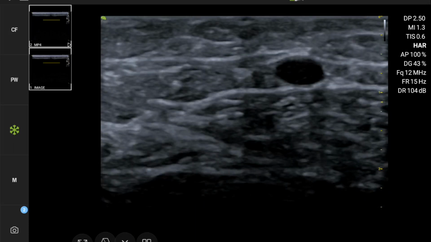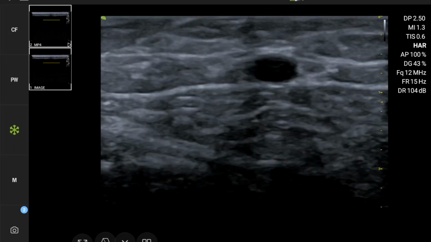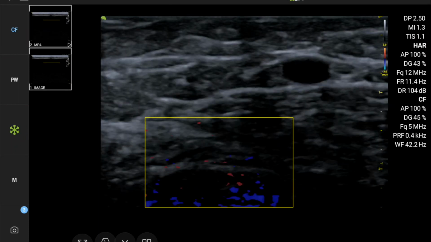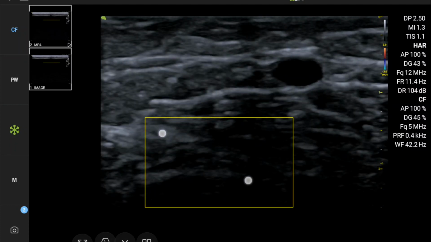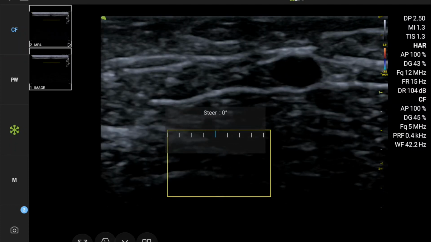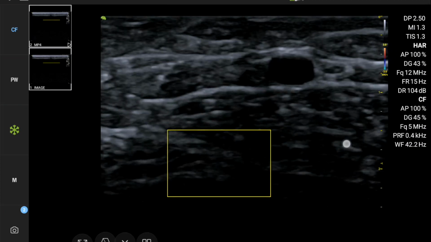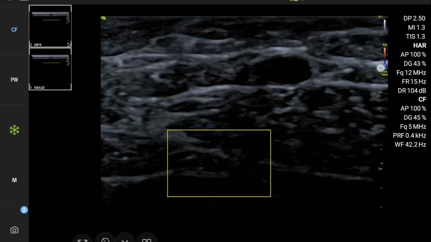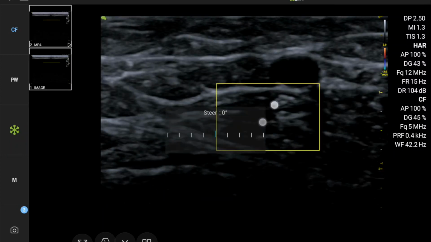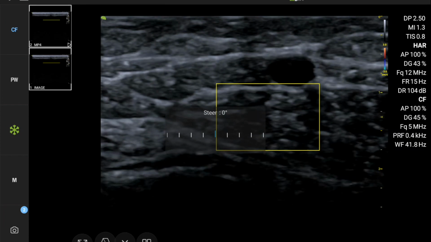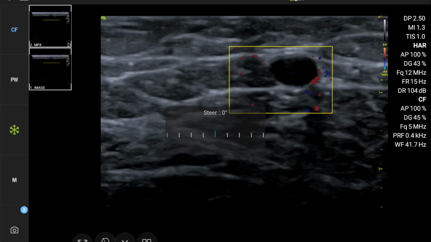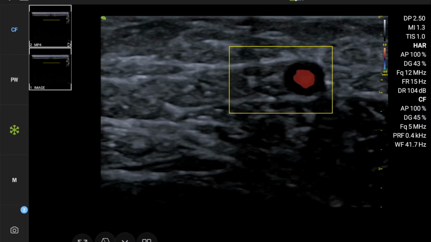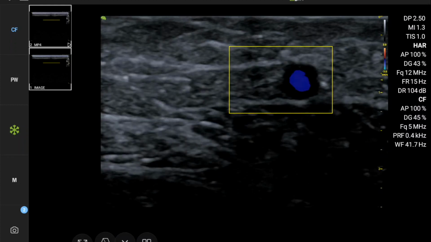So color flow is up here, and it has its own optimizations as well. So if I press color flow, it's going to give me a box, and it's going to pick up any kind of movement within that box and give it some color. So any movement towards the transducer is going to appear red, and anything away from the transducer is going to show up as blue. So if I put this box over this vein here, we'll see that we've got a bit of flow in the vein there already.